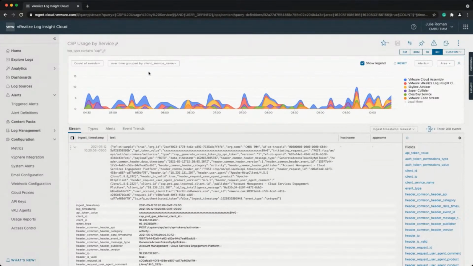Yeah, this is really cool. We kind of started off talking about how to connect vRealize Log Insight Cloud to various services, but I guess one thing, we don't need to configure anything for CSP logs. Is that right?